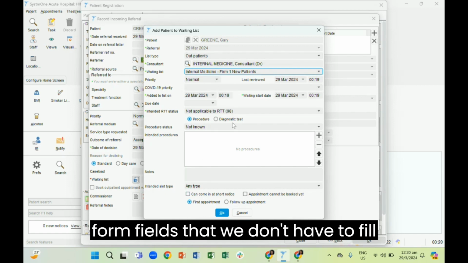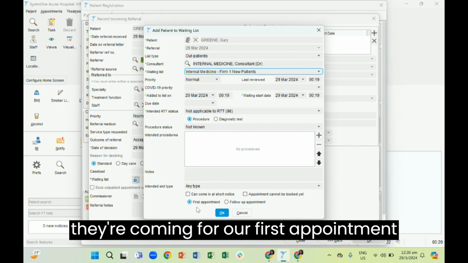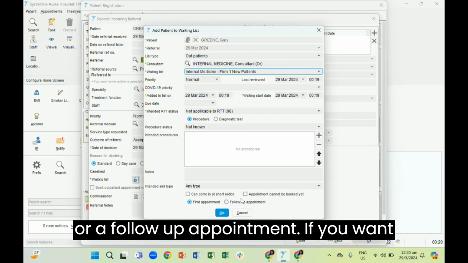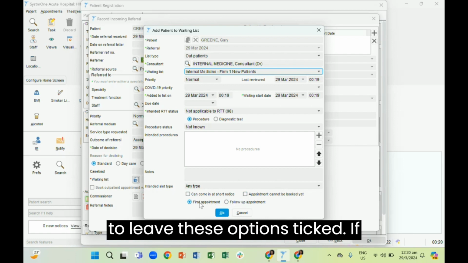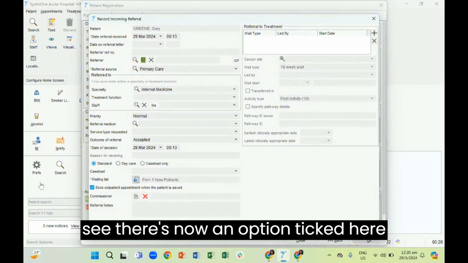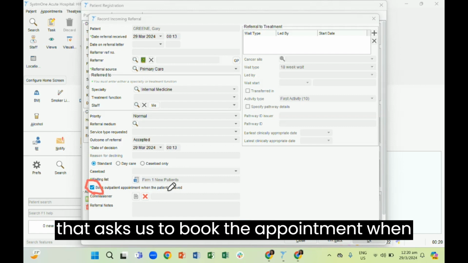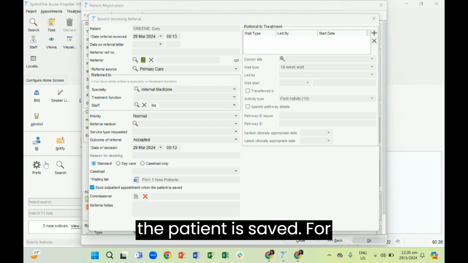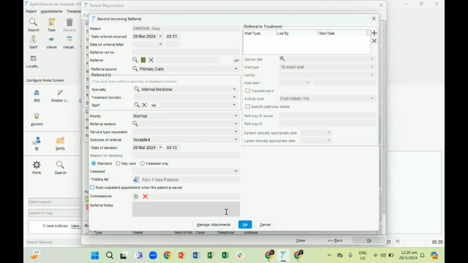There's some other form fields, but we don't have to fill them out. We can say whether they're coming for a first appointment or a follow-up appointment. If you want to book the appointment now, we can decide to leave these options ticked. If not, we can untick that option. I'm going to select OK, and as you can see, there's now an option ticked here that asks us to book the appointment when the patient is saved. For now, I'm going to untick it because we've covered appointments.